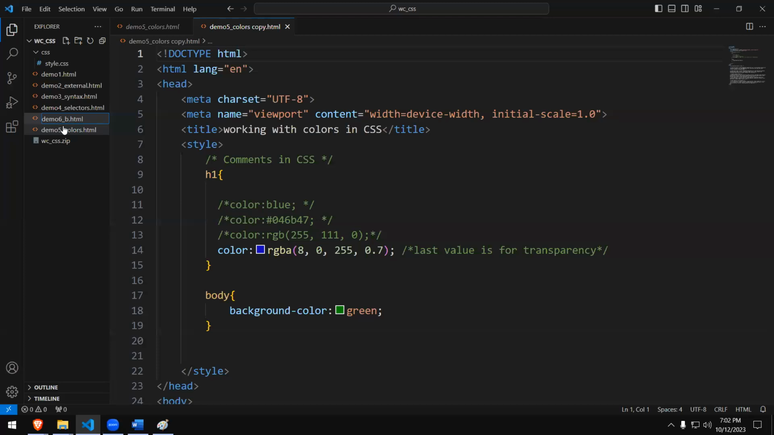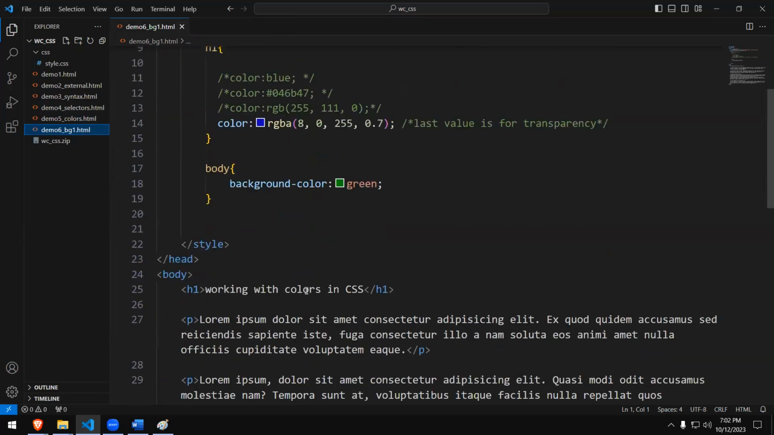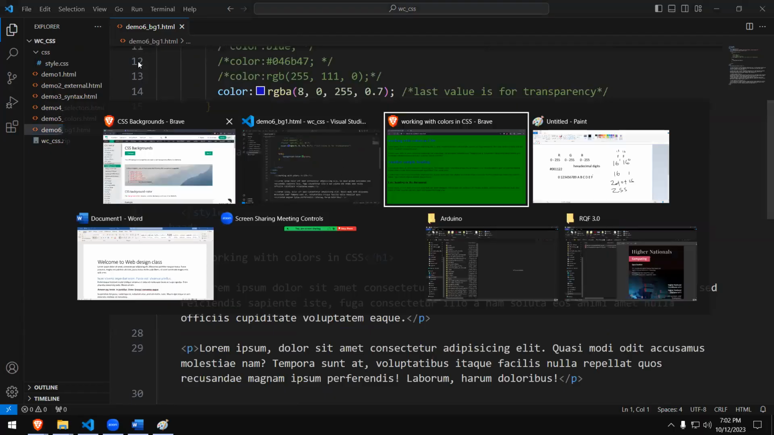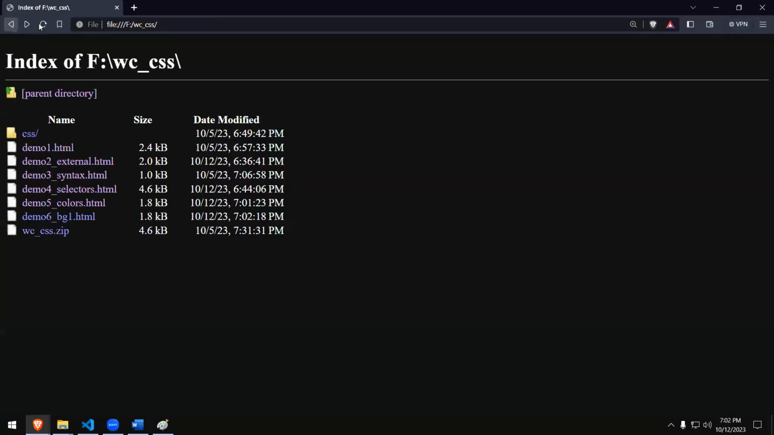We'll say rather than BG color, we're going to work with images also. So it is demo6, but the background, this is going to be colors first of all, then background images likewise. So let's say BG1. That's one example. Let's close the previous one. And in this one, let's open it up. So let's go back, reload the page.